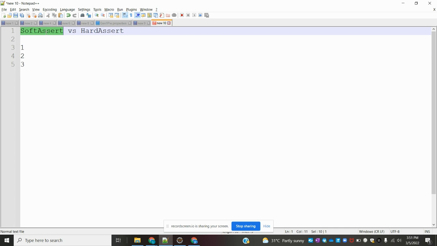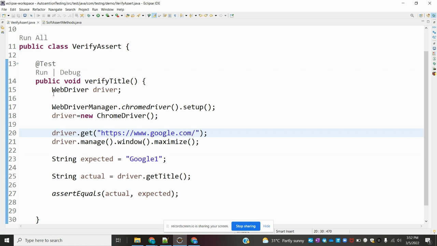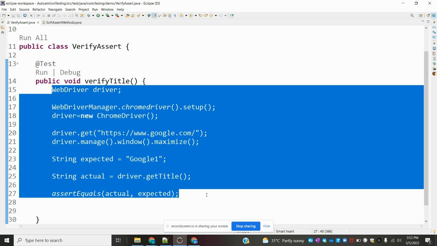If you are using soft assertion, then even if it fails, it will execute the remaining steps, provided there is no dependency. If a dependency is there, then the remaining methods also fail by default. If there is no dependency for those methods, then it will execute the remaining steps and close the browser. And how it works: now I'm going to copy this code and paste it into the soft assertion place.